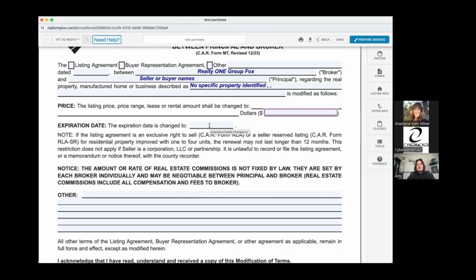If we're making any other changes besides the list price or the expiration date, they're all going to go on the other line. One day, my guess is they're going to come back and modify this form a little bit more. But until then, this is what we've got.